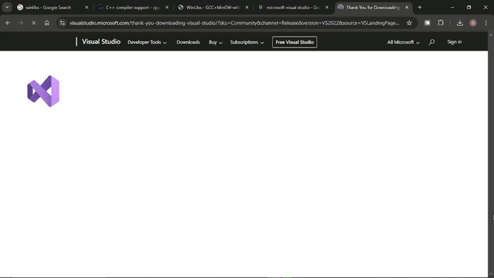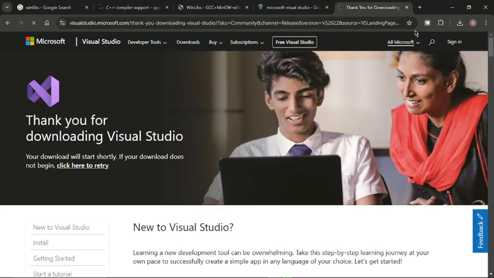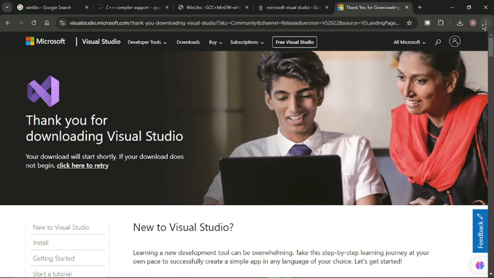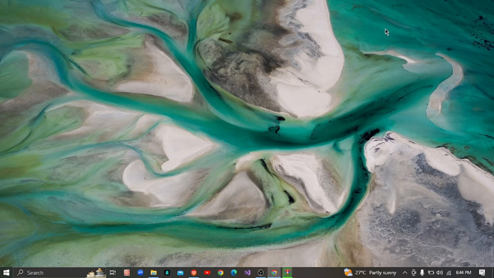But I will cancel it because I don't need it. I've already installed it, so I'll just show you how you can get yours. My internet is kind of slow. I've cancelled it already because it's just the install, I don't really need it again.